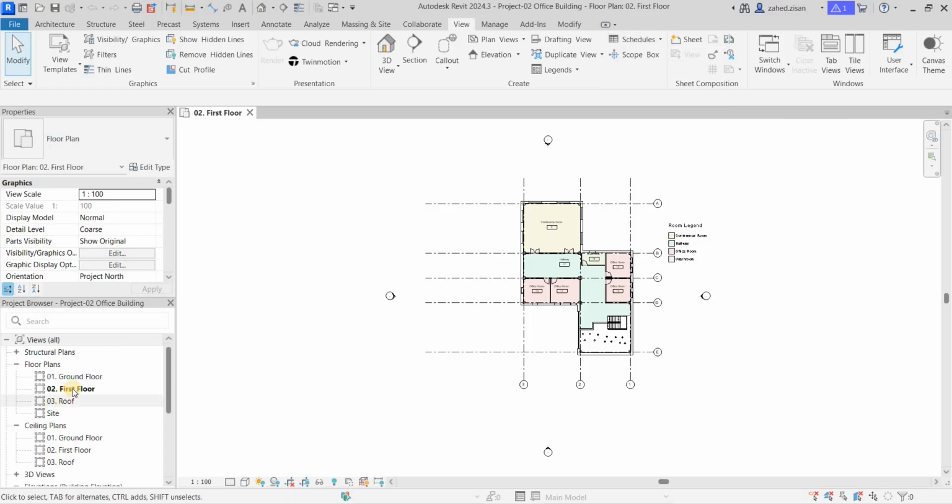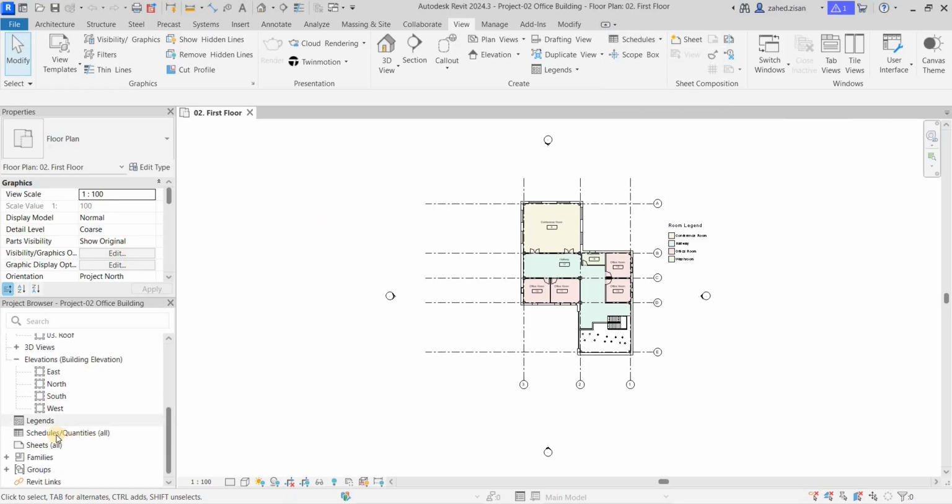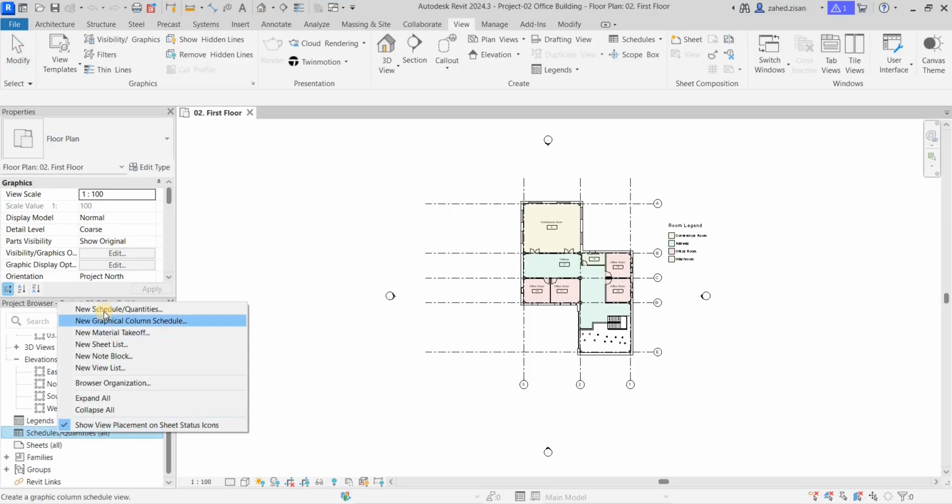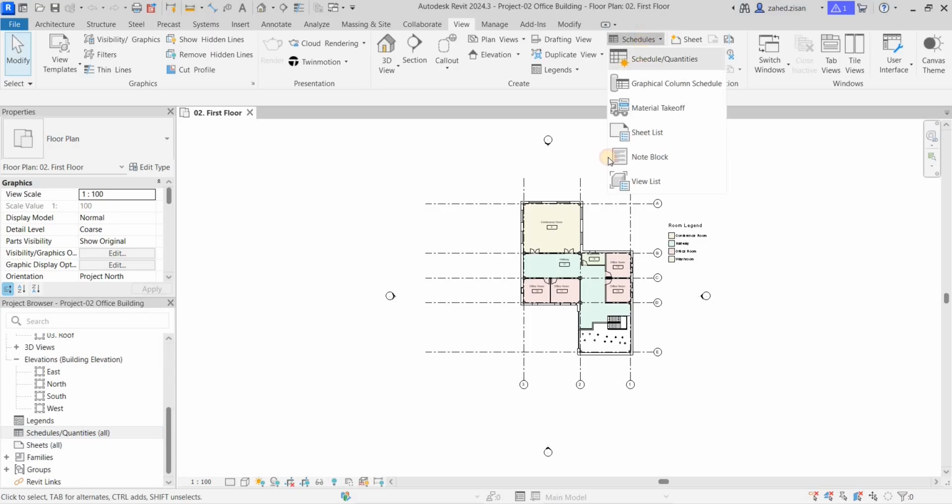Another thing you can do is go to your project browser, come down, and you can see Schedules and Quantities there as well. You can right click on it, and then click on New Schedule and Quantities. You can do it like that as well. So I'm just going from here.